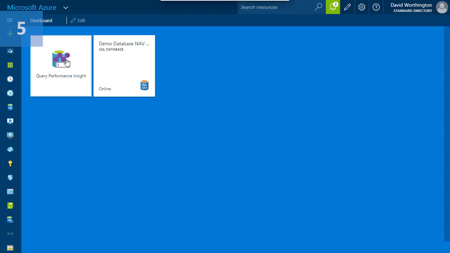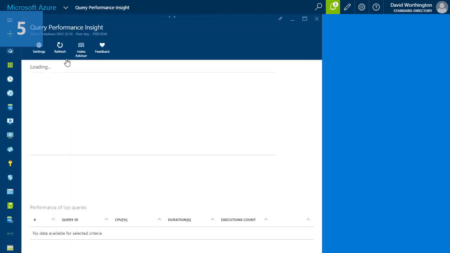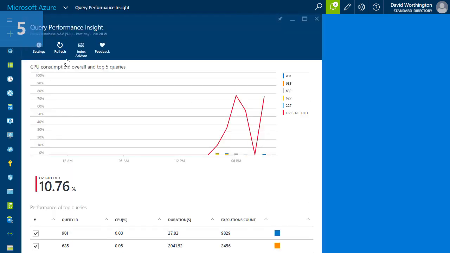Again, I'll go to my dashboard and click on this Query Performance Insight tab, which will load up the data which has been stored in an Azure data store. You can see here a graph showing the DTU overall over time. It's showing you the last few hours, and you can see I've run a few tests here, and these small stacks you can see are the queries. So you can see I'm not really overloading the database with different queries.